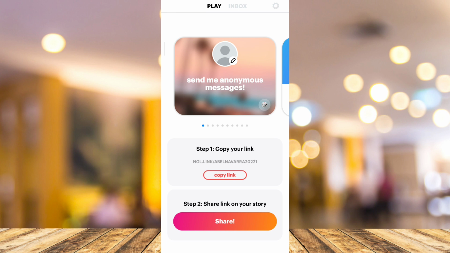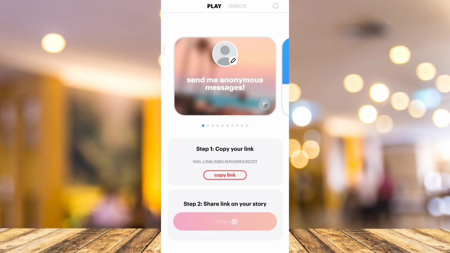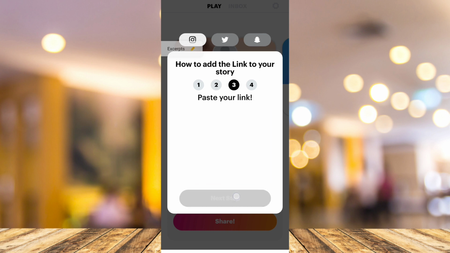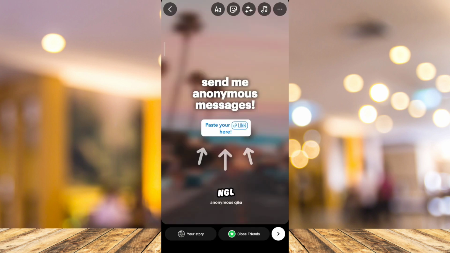As you can see, you just need to copy your link and then you just have to tap on the share button right here to share link on your story. So when you tap on that, so next step, and then tap on share on Instagram. Now it will open up your Instagram story.